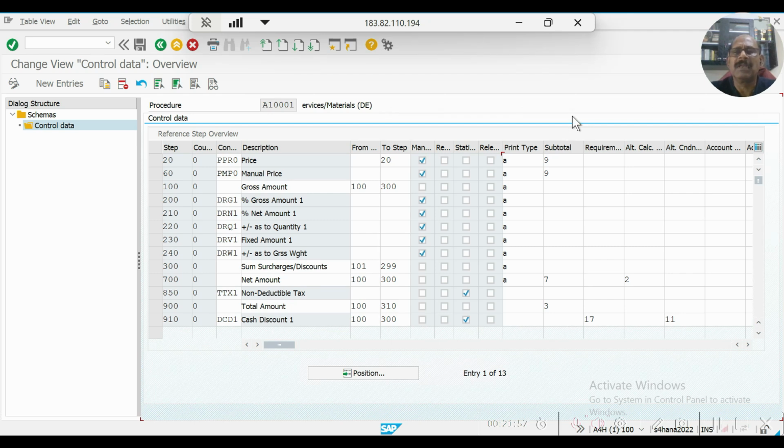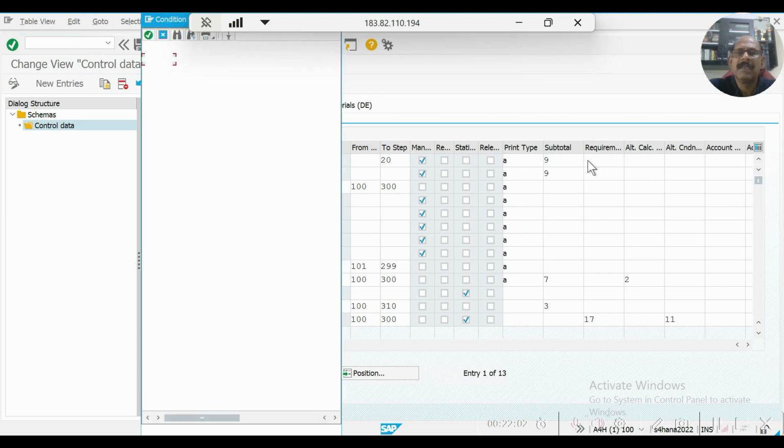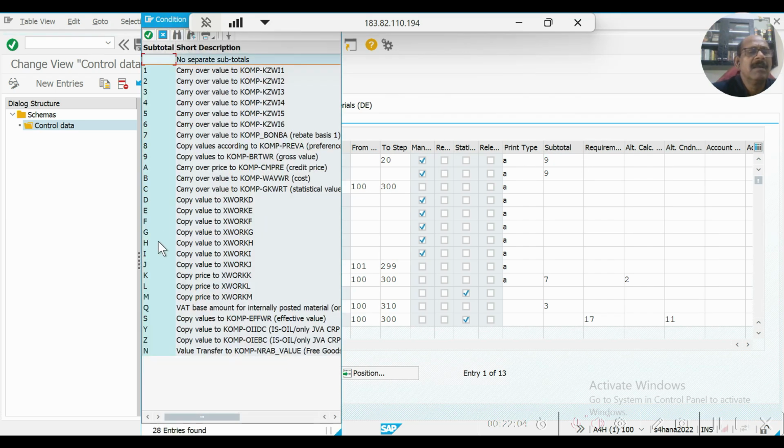The next is Subtotal. Here we can see subtotal is 9. They have mentioned 9, which means the subtotal gross value. And here in this case it is 7. 7 is the carryover value to rebates, the rebate carryover value. And what is 3? This is also a carryover value.